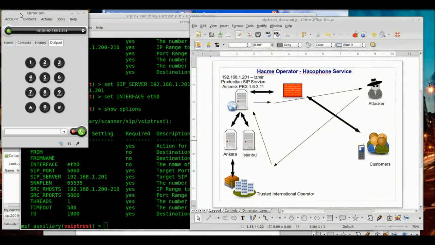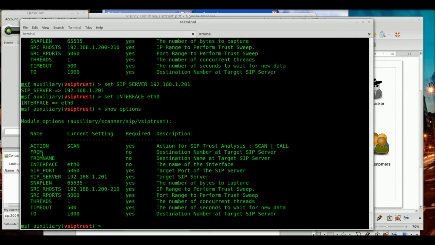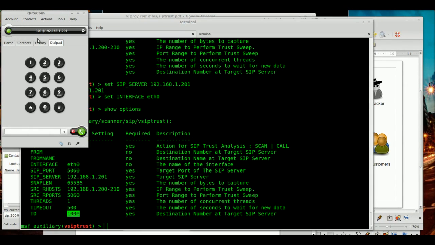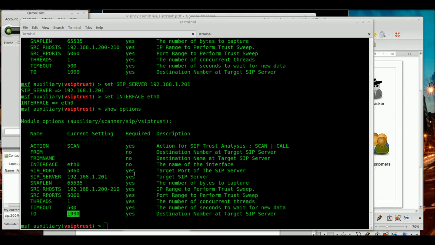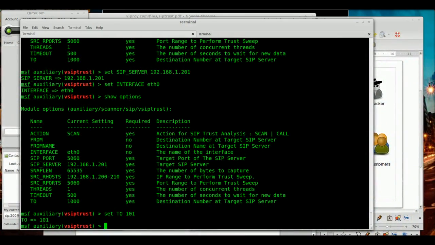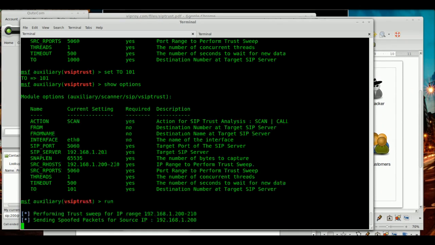Just for this scenario, you should think this one is mine. I already connected this server with a valid client with my credentials. Okay. My credential is 101, so it should be called. It should call 101.